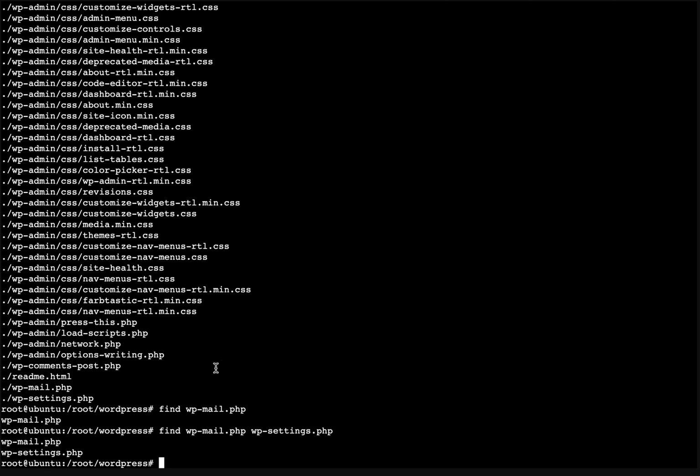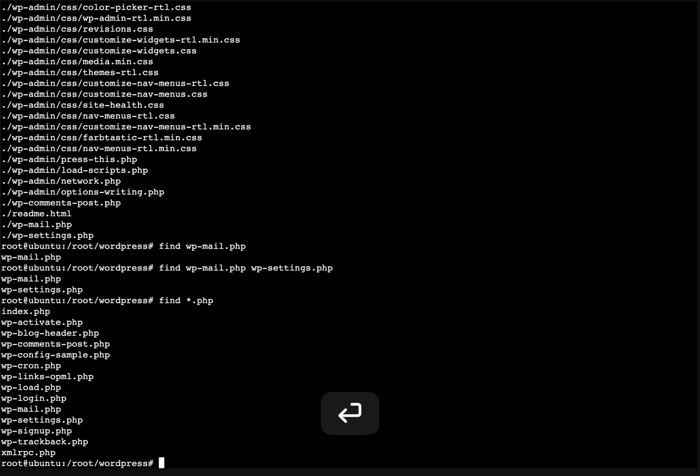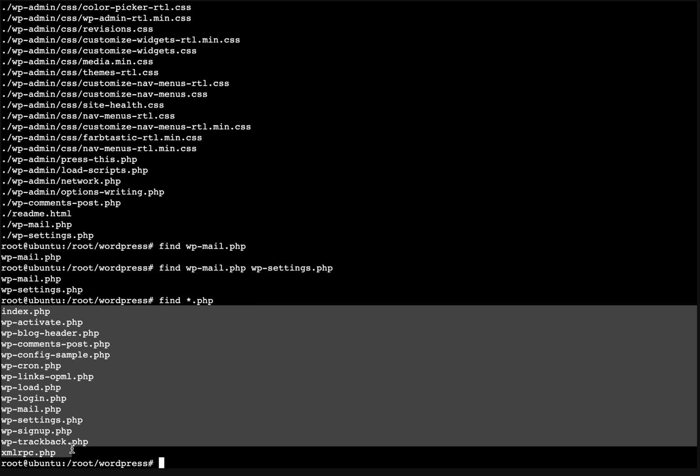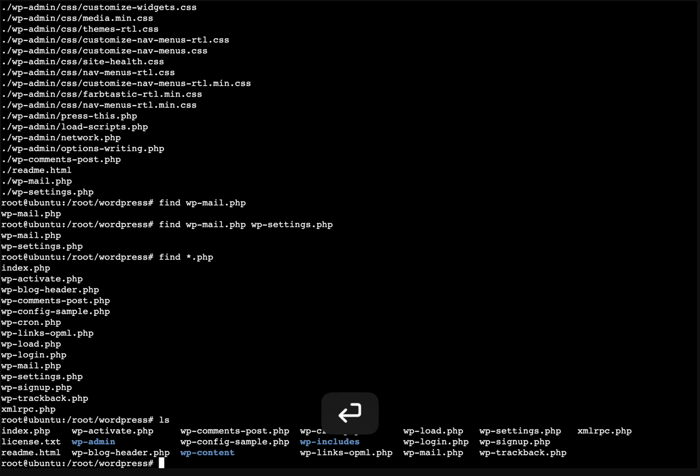Now let's use a mask for the file. So we looked for one file, then we found two files, and now let's use a mask with find, for example, the extension PHP. It shows us files which have the extension PHP at the end of the name. Cool. ls again.